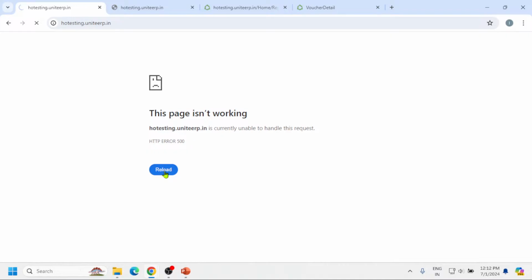Load Outlook application. H4 testing. So give me 2 minutes. My side is a technical issue. Give me 2 minutes.